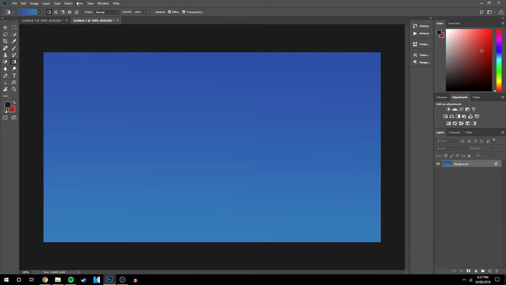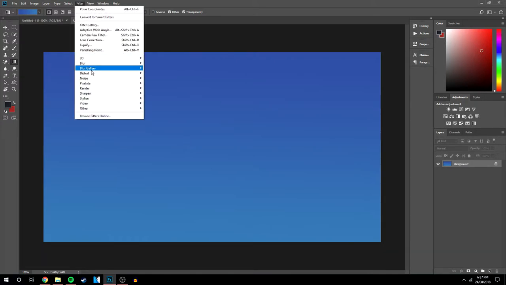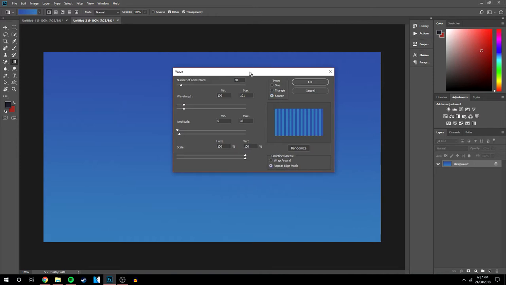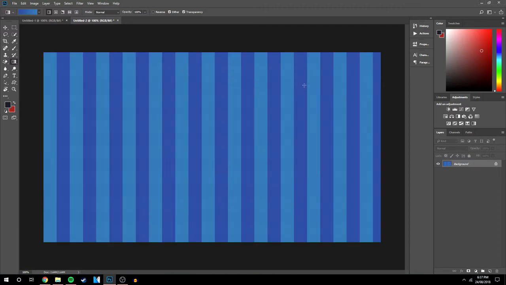Once you've done that, you want to click on the filter tab, then go to distort and click on wave. Now you want to enter these coordinates here, so type in 60, 100 and 101. If it doesn't look right, make sure you've got square selected. It defaults to sine, so you want to make sure you've got square. Then make sure you click on repeat edge pixels. So you basically just copy these settings, and then click OK.